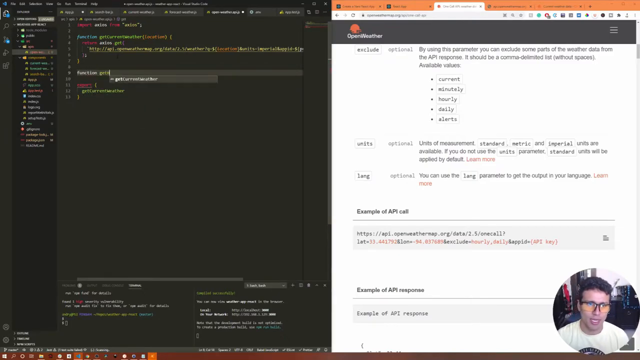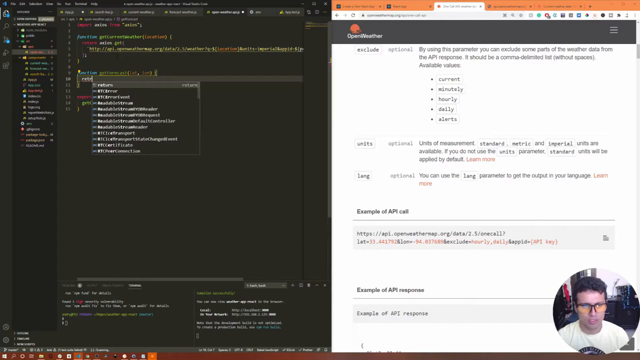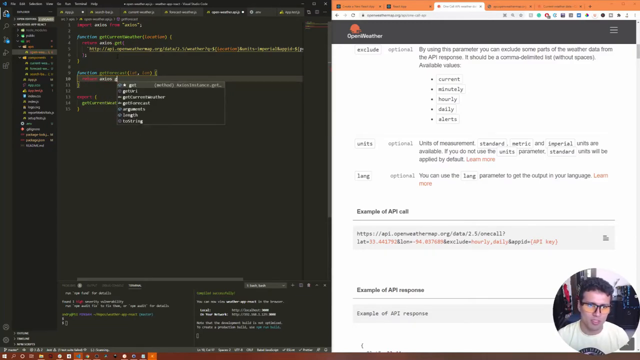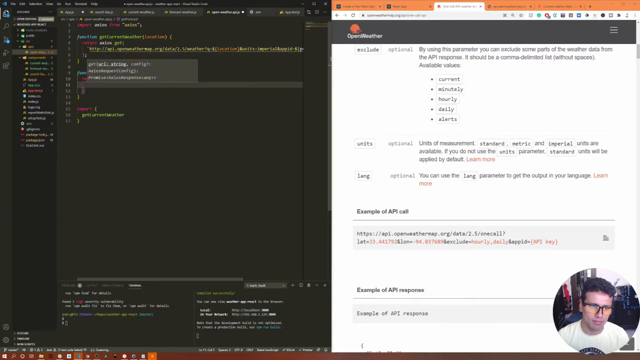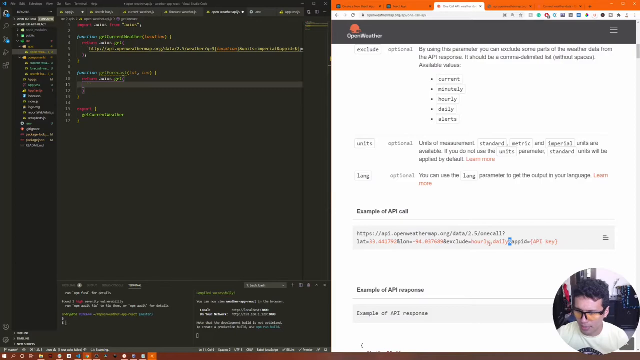We're gonna call it getForecast, and we're gonna provide the latitude and the longitude. We're gonna type LAT and longitude, LON, and we got our function. Our function is gonna return that promise. The promise is pretty much our request to our API endpoint.